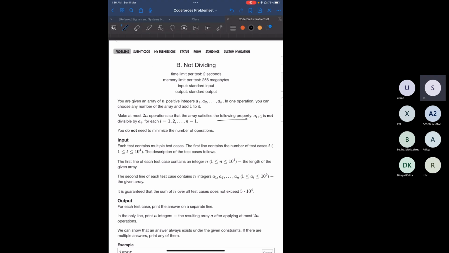Suppose a of I plus 1 is divisible by a of I, then we can simply add 1 to a of I plus 1 and it won't be divisible. The simple logic is, suppose initially it's something like this. We can see for a of I that it is divisible, so what we can simply do is add a 1. For that we will need just a single operation for each index. So that is really simple.